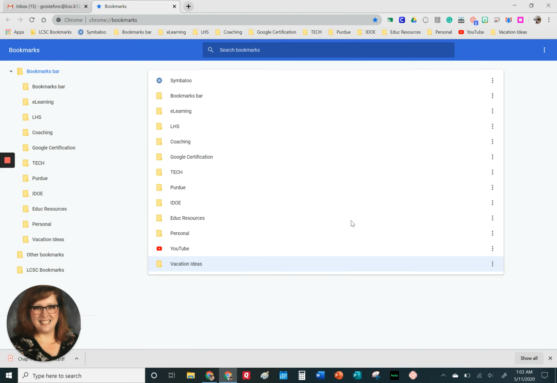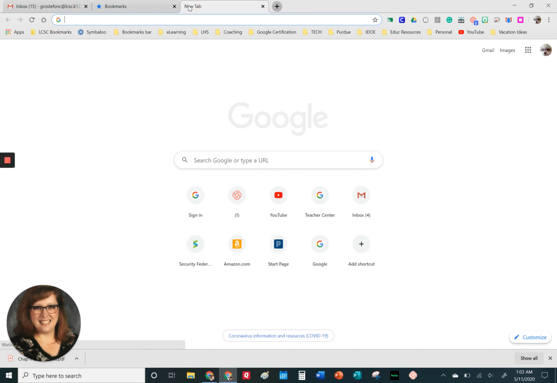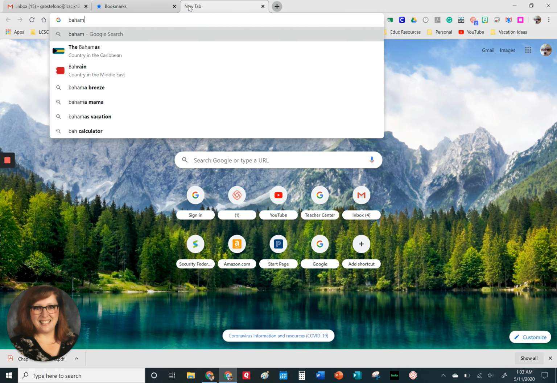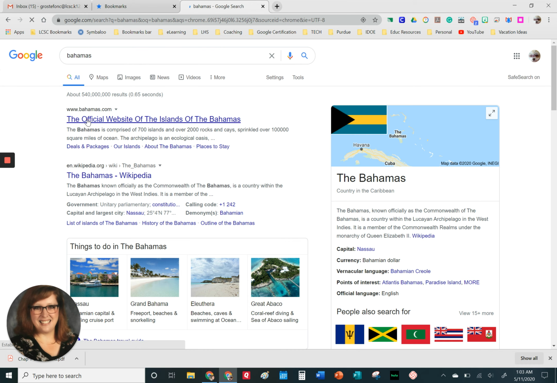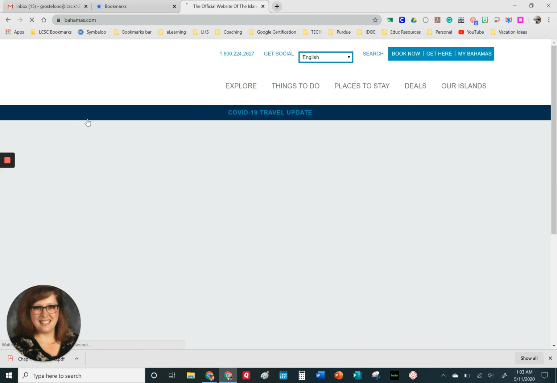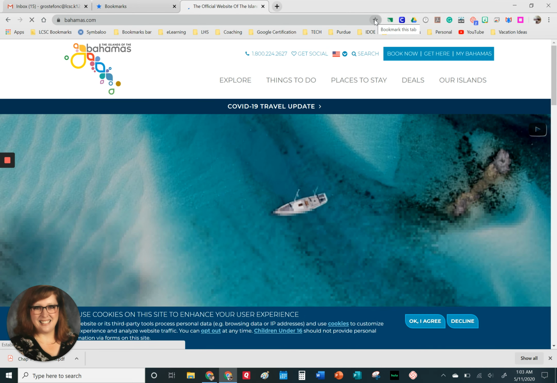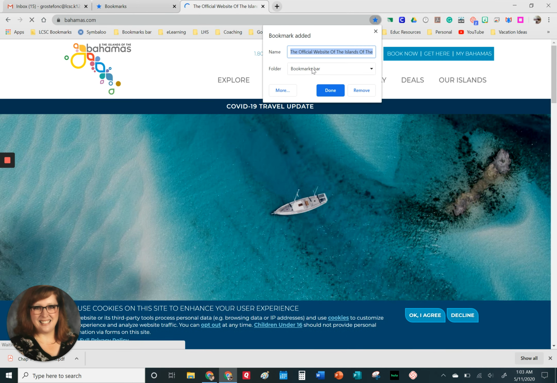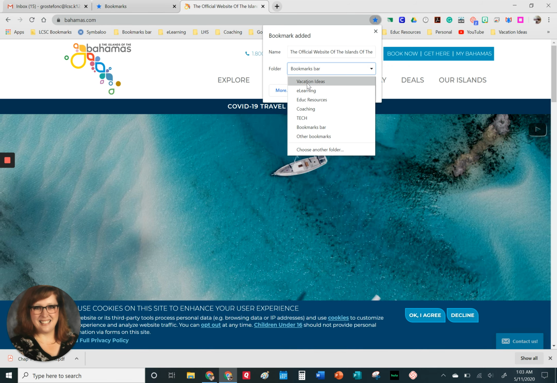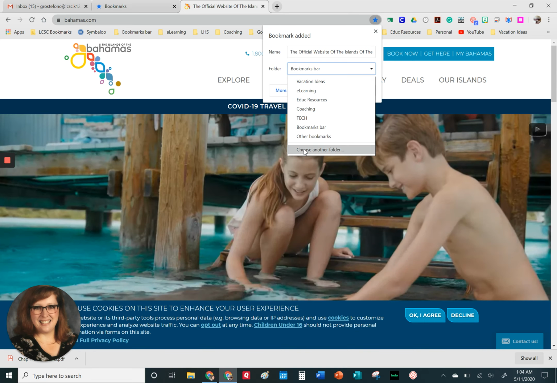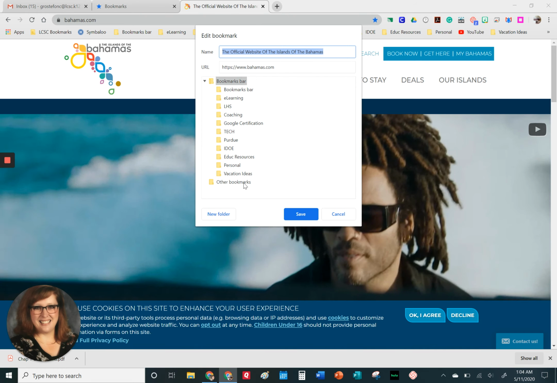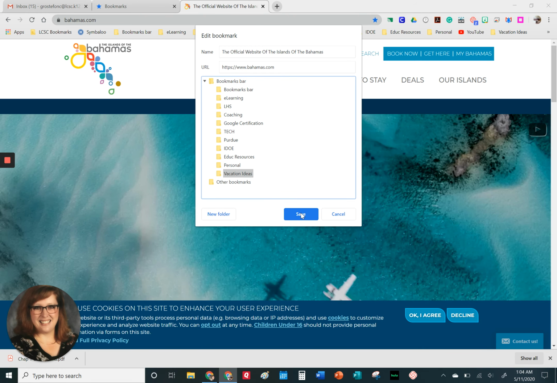I'll hit save. And now anytime I'm at a site, so let's say that I want to check out a vacation idea for the Bahamas. This might just be wishful thinking here. That's okay. So if I want this website to be something that I can go back to time and time again, then when I go to bookmark it, I've just got to pay attention now. So again, I can shorten that title if I want, but I can click on this. And if vacation ideas doesn't show up, then you can go down to choose another folder. It'll bring up all of your folders. So I'll go ahead and click on vacation ideas and I'll hit save.